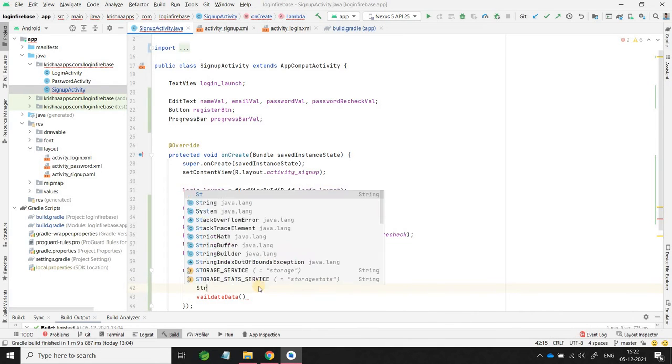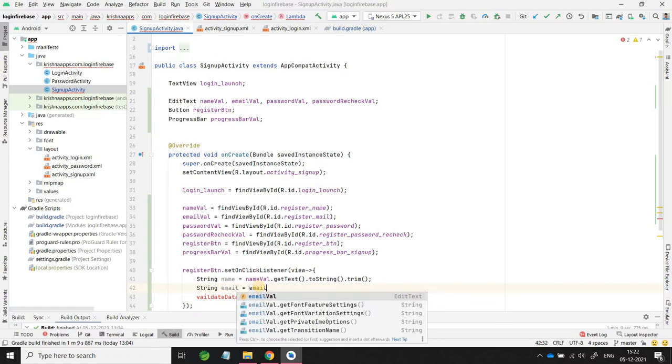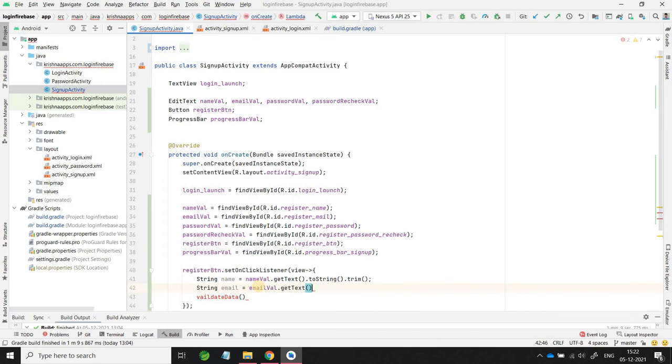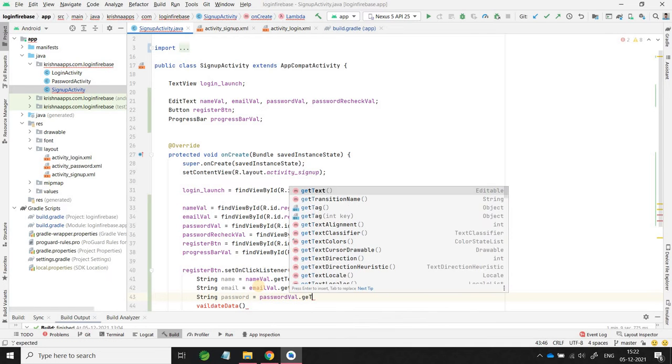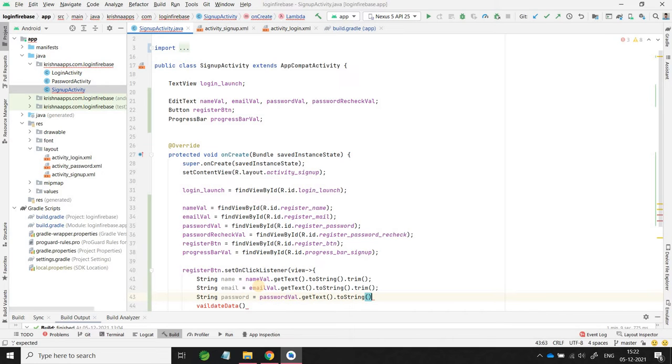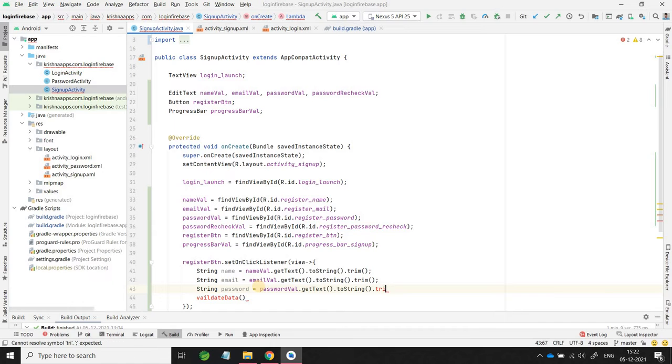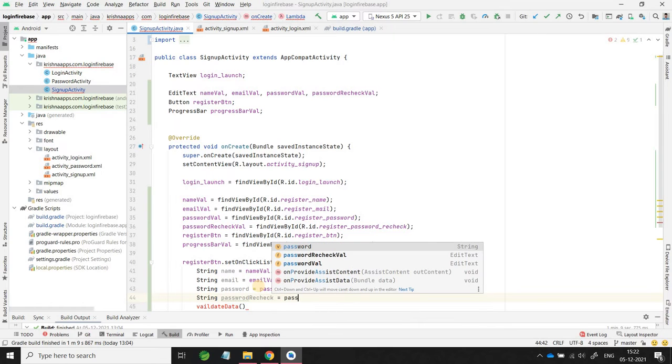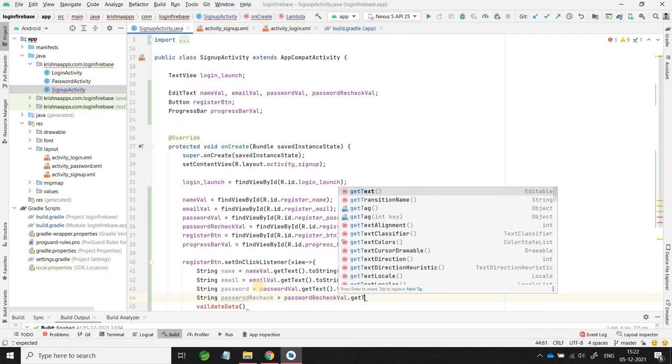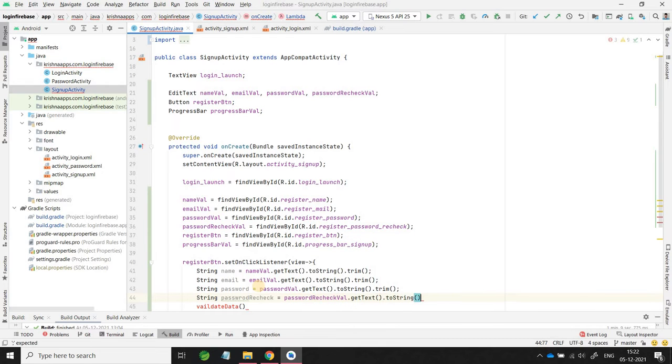String email equals email val dot get text dot to string dot trim, and next one is string password equals password val dot get text dot to string dot trim, and last one is string password recheck equals password recheck val dot get text dot to string dot trim.